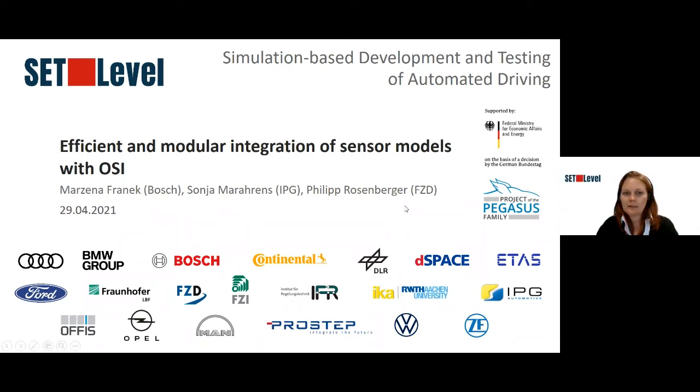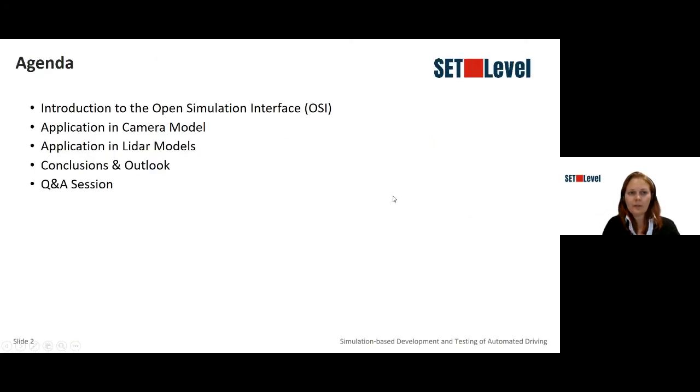Thanks for the nice introduction. In the following, I want to give a short introduction to the open simulation interface OSI, give an application to camera model and to the LiDAR models, and a conclusion and outlook before we answer your questions.